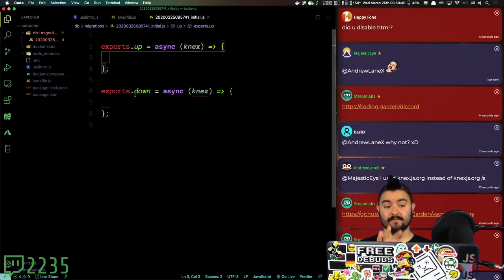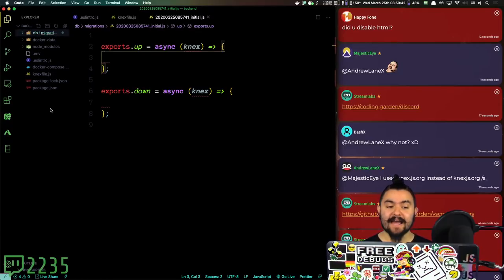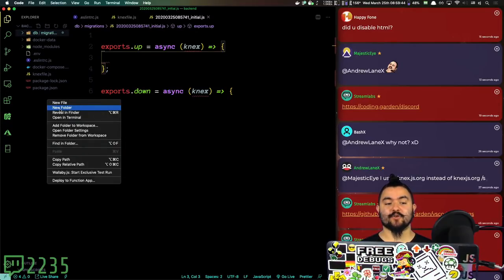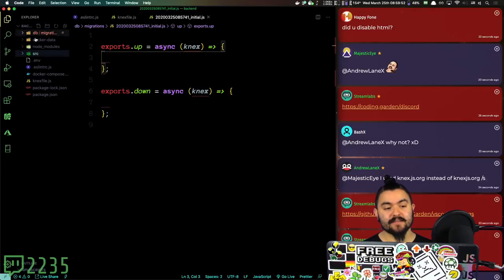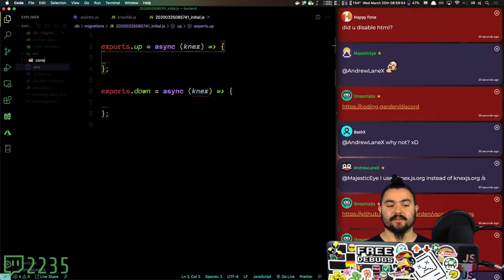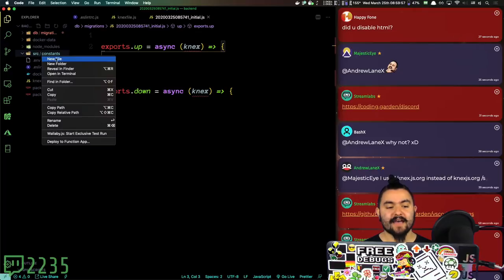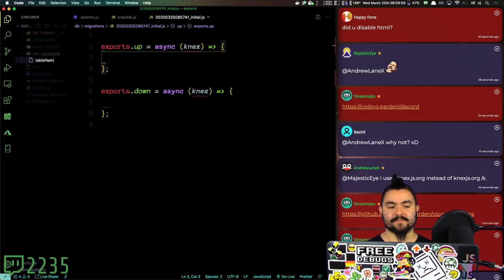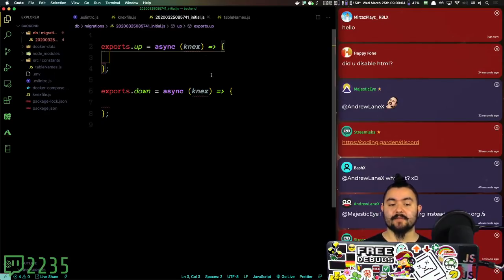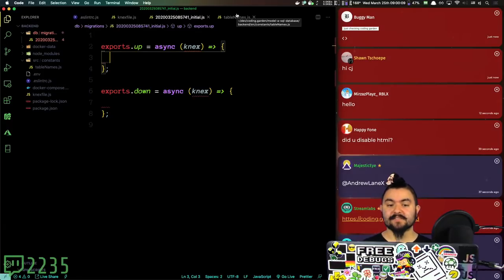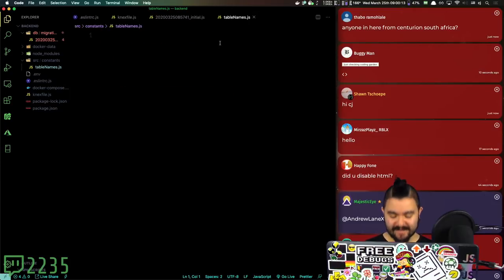Okay, so this is our migration file. One thing that I like to do is create a file that contains the names of all of my tables. So let's create a source directory. And inside of that, I'm going to have a folder called constants. And inside of that, I'm going to have a file that's just called table names. Now, you absolutely don't have to do this. Technically, when I'm creating a table, I can just pass in a string. But if we're reusing table names, I like those to be in one place so that I don't have any typos. And so we're going to do that here.